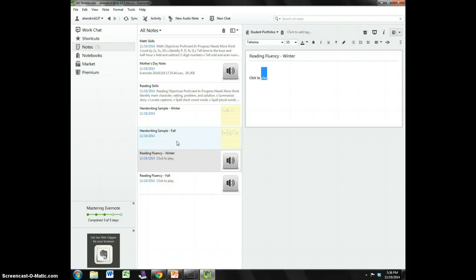And it gives you a nice comparison of the students' fluency between fall and winter. They really enjoy listening to these as well. I also wrote click to play here as an example for a parent in case they wanted to listen to the document. If I go in the corner, there's a little arrow that says share.